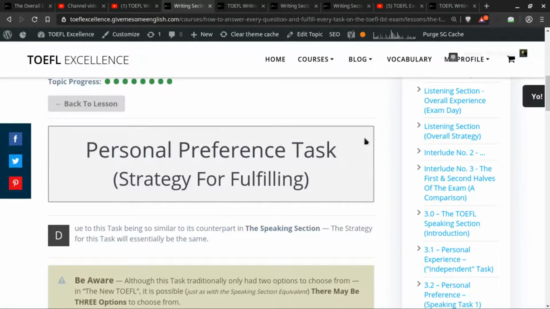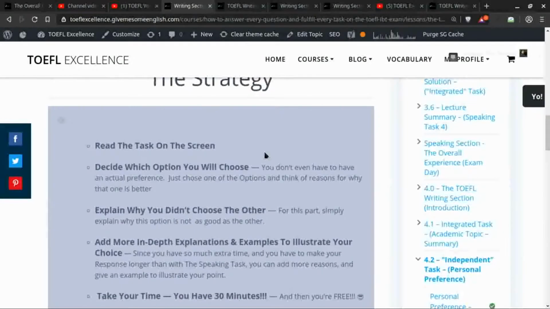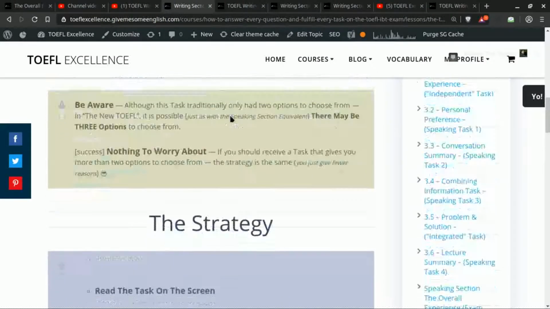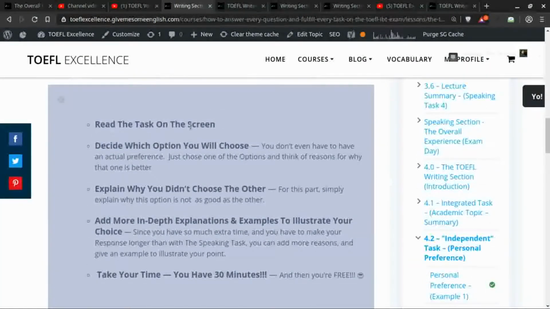The only difference is that you're going to have a lot more time to develop your response. You have to type the response, and your response has to be a bit longer than it would be in the speaking section. So let's go through it. All right, now, first of all, you have to read the task on the screen, obviously. You can't do this task without doing that because you have to find out what the task is. All right, so you read the task on the screen.